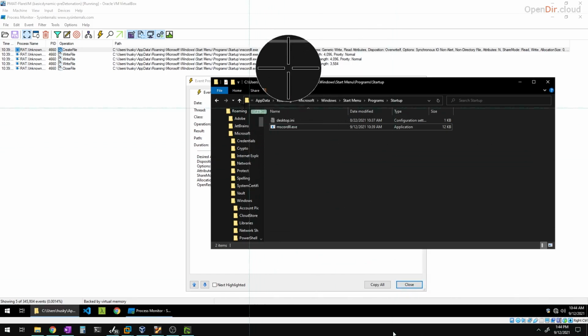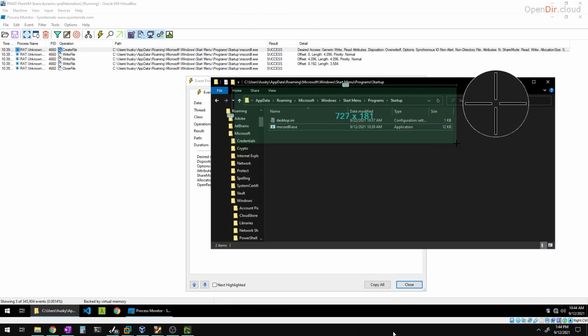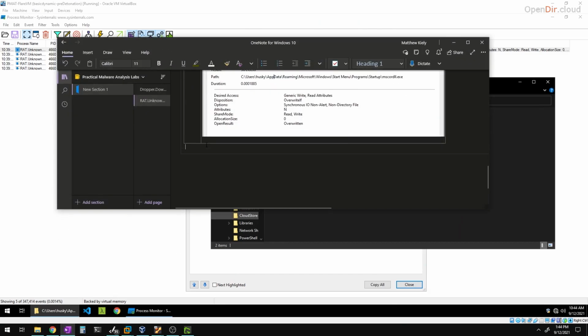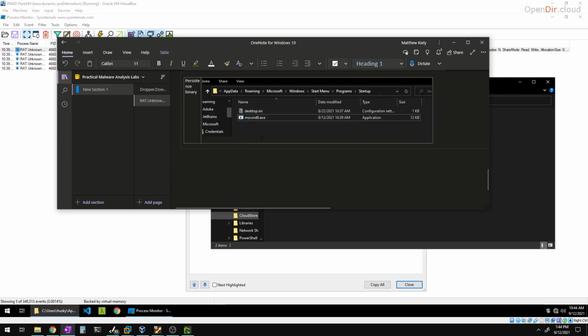Let's go ahead and take a screenshot of that. Make sure you get the full file path in here. We'll copy that to the clipboard, and we'll say persistence binary, and we will paste in that screenshot.